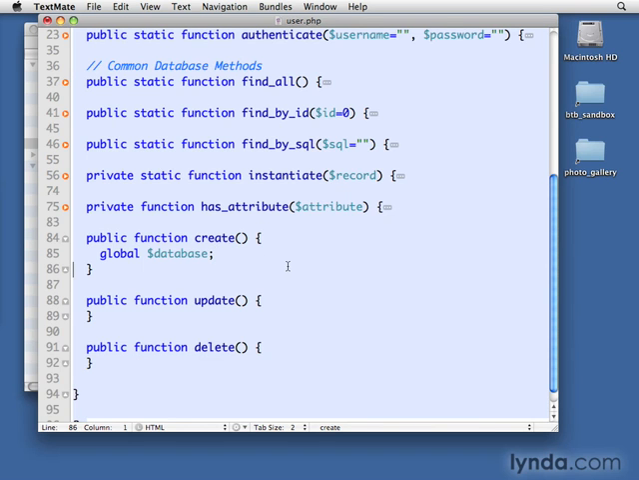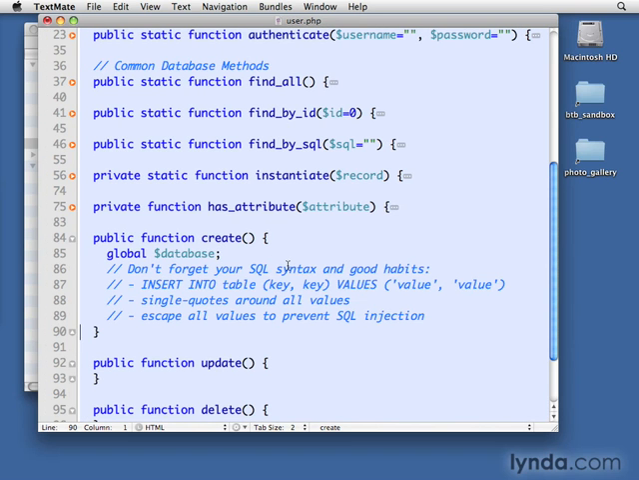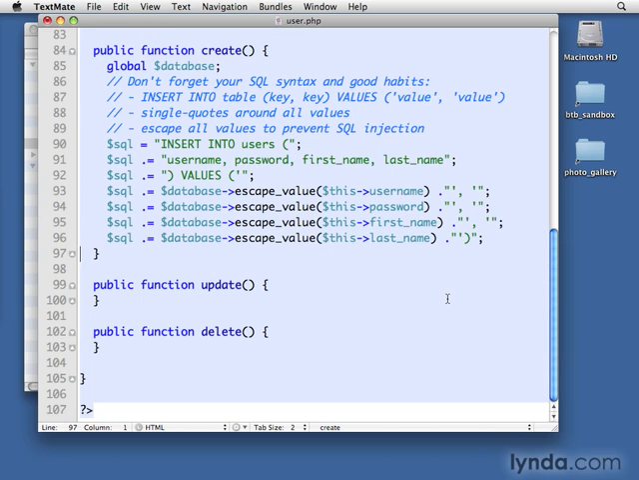Now I'm going to paste in some comments here just to remind you that we don't want to forget our SQL syntax and our good SQL habits. So I've gone ahead and reminded you of the basic structure of an insert statement, and made a couple of notes about our good habits: we're going to put single quotes around all the values, and we're going to escape all the values to prevent SQL injection. Now, keeping those points in mind, we're ready to actually write the SQL. I'm going to paste it in here and let you take a look.